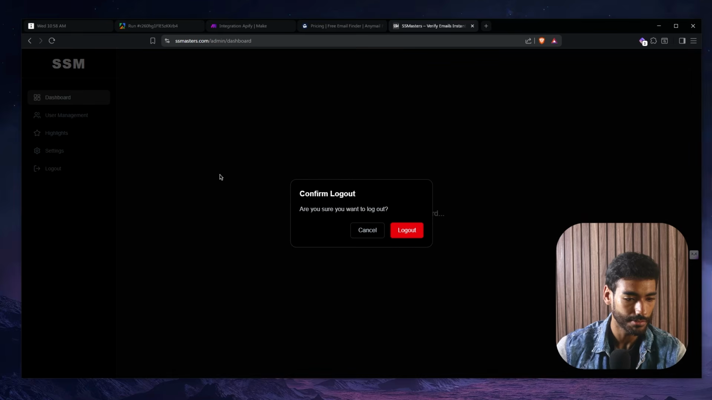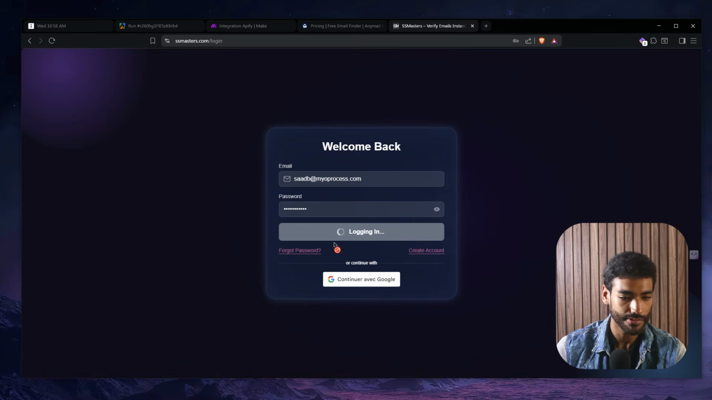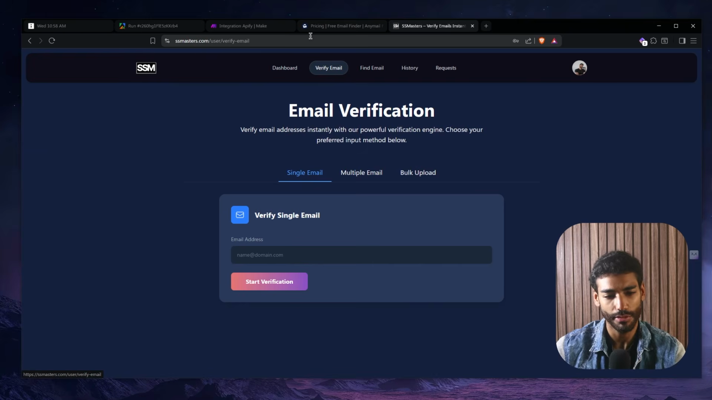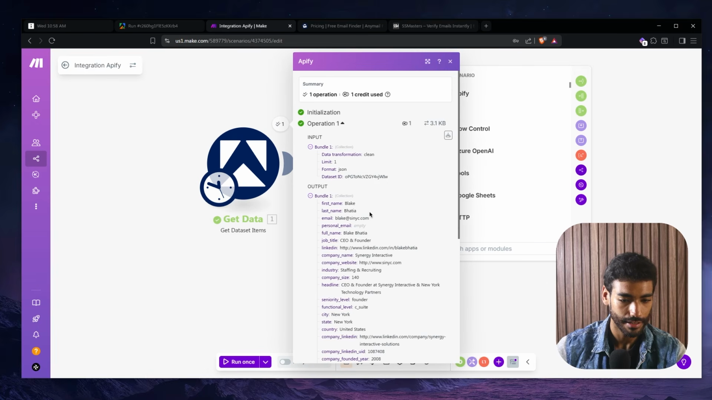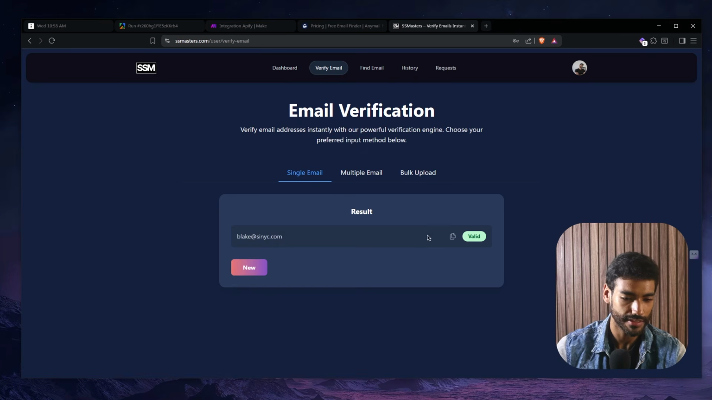For example, I'm going to log out from this admin dashboard, and I'm simply going to go to my account, and I'm going to click on verify email. I'm going to show you how it works, kind of like a little demo. Copy this and I can just see if it's valid. Okay, so this email is valid. This is how it works.